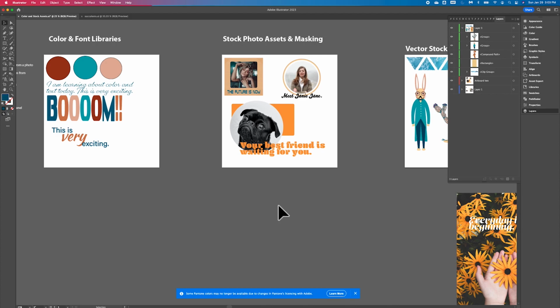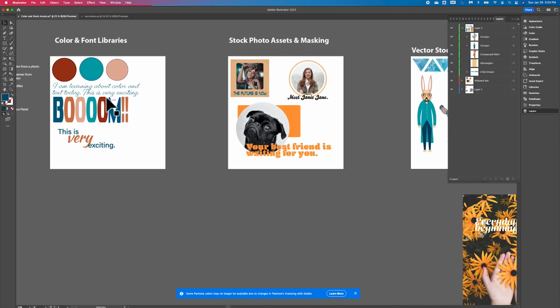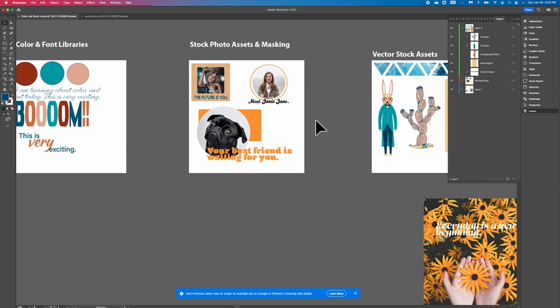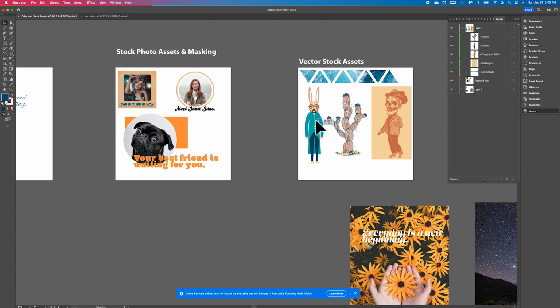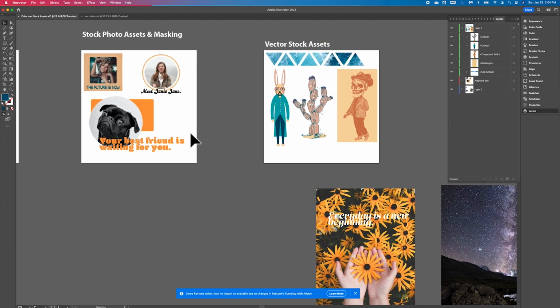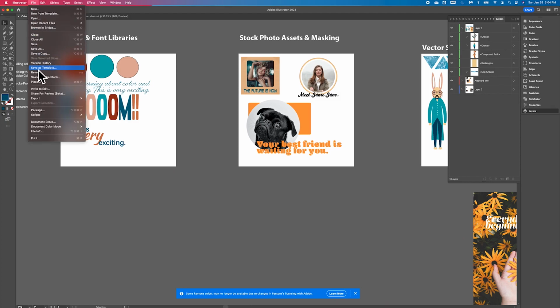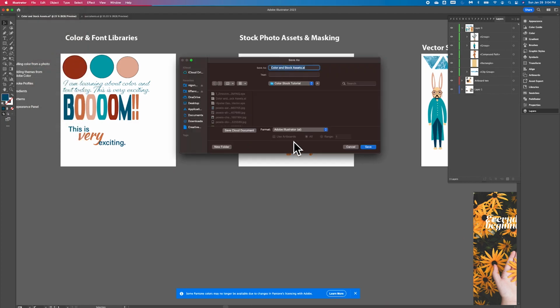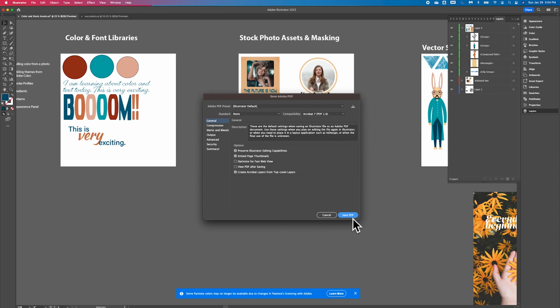So, all right, what we're going to do, you should have 3 artboards: one that focuses on text and color, one that focuses on using masks and some photo imagery, kind of mimicking what I did, you can do it in your own way, or exactly what I did, and then one taking the parts of the vector projects that I had for you to download and manipulating those in some way, okay? So what we're going to do is go to File, Save As, Adobe PDF, Color and Stock Assets, or whatever you want to call it. I'll put it onto the desktop and go ahead and save it, Save PDF.